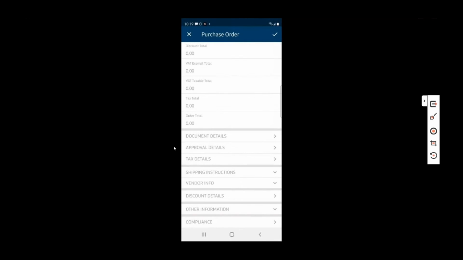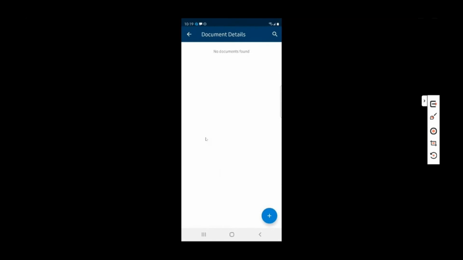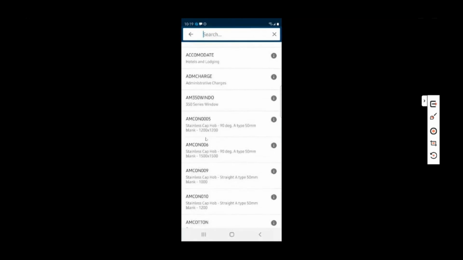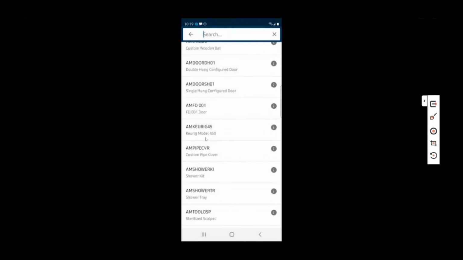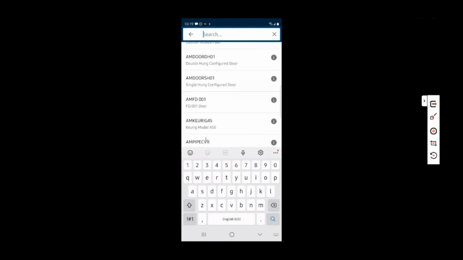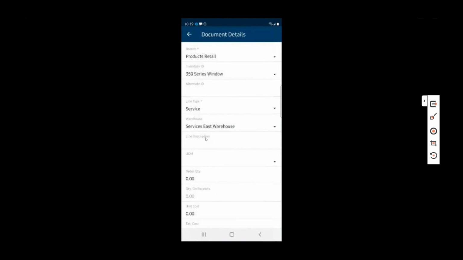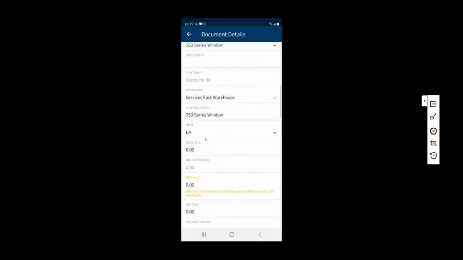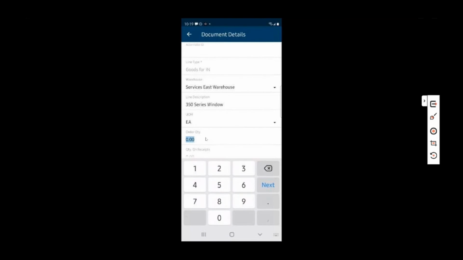And then I'm just going to go down into the document details, which allows me to select the items that I'm going to need. So from here, I can select some of my stock or non-stock items, and we can obviously search for it as well. So we'll just say we are looking for windows, and we'll select those. And I need 5 of them.